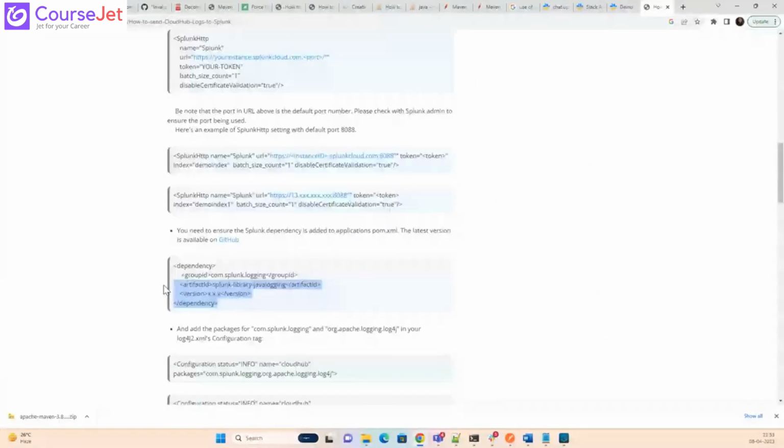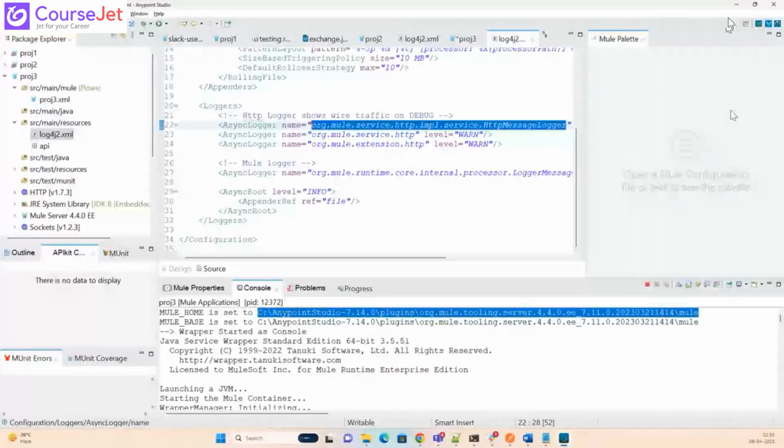Okay. We are adding the dependencies. So you will easily get the step-by-step guide for these appenders. That is easily available on Google.